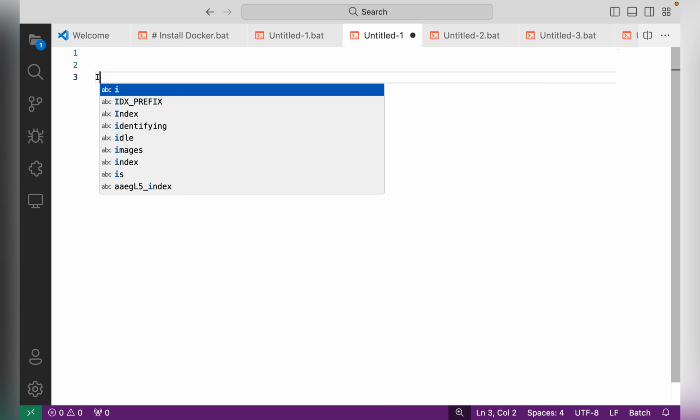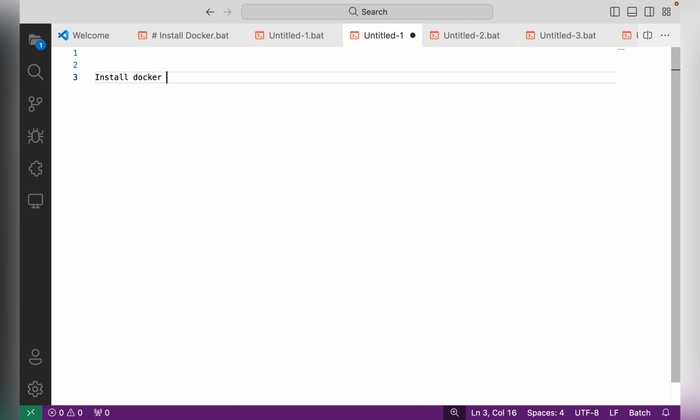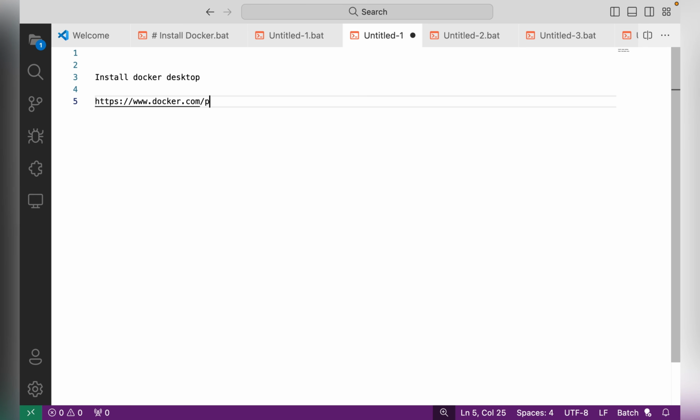Now let's install Docker on our system. First, open your web browser and go to the official Docker website. I am writing the official Docker Desktop download link. Always download Docker from the official website. This ensures you get the latest and safest version. Now simply open this link in your browser. Once the website opens, click on Download Docker Desktop.